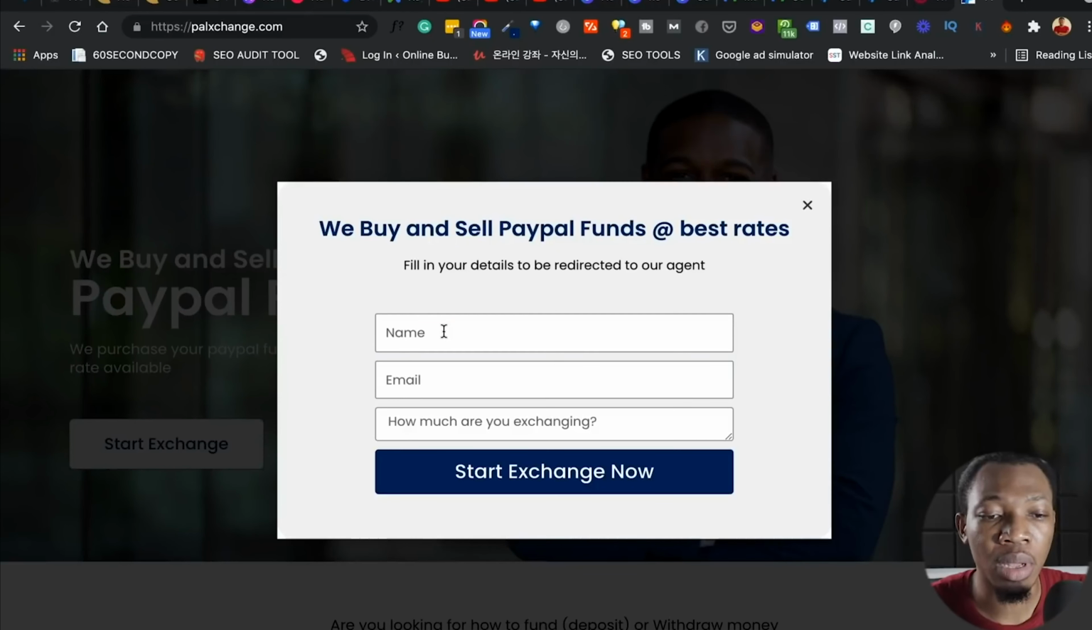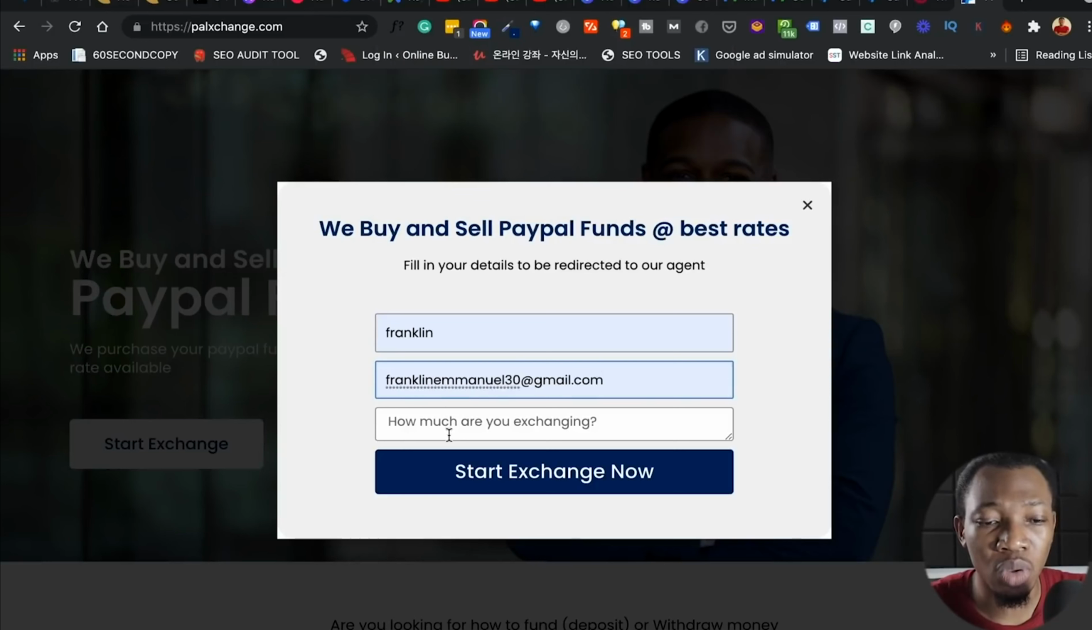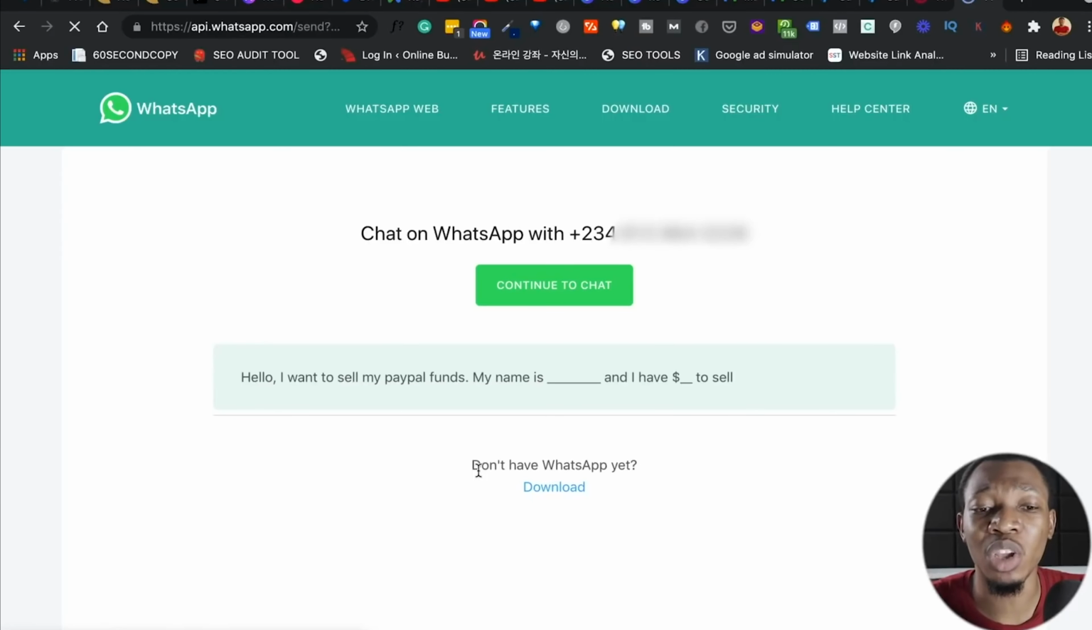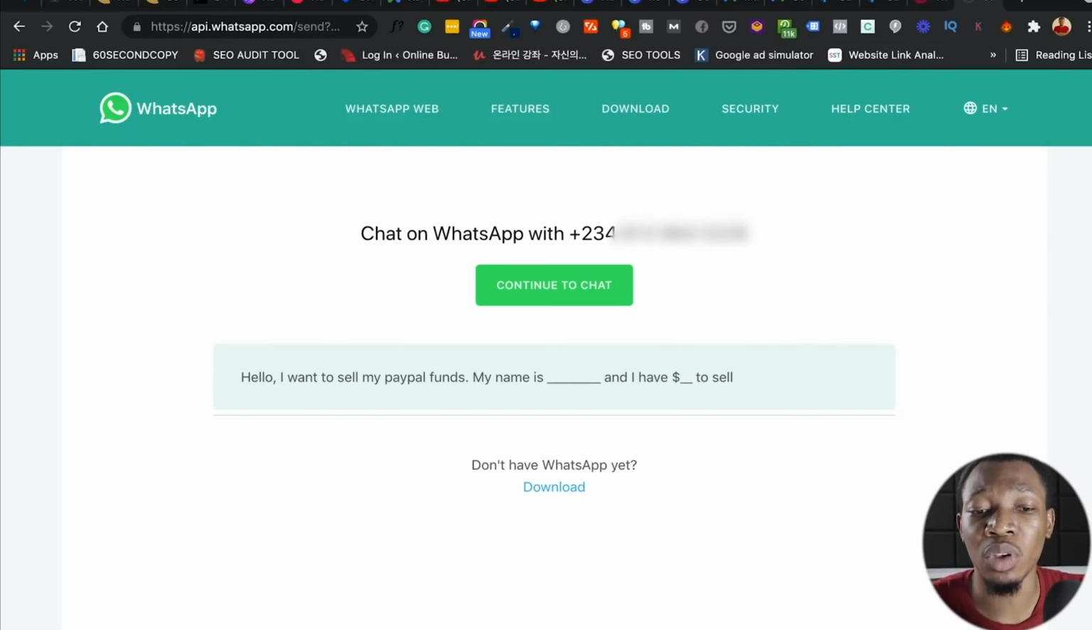You're going to input your name and your details. And once you actually input your details, you're going to input how much you are exchanging. So let's say you're exchanging $200, for example. I'm going to say $200, and you click on Start Exchange. And the beauty of this thing here is it's a Nigerian platform. So once you click on Start Exchange, it's going to redirect you to a page where you would have to contact their agent via WhatsApp, right? So it's simple, and it's a very straightforward process, right? So you're going to contact their agent via WhatsApp, and you get to exchange your funds.